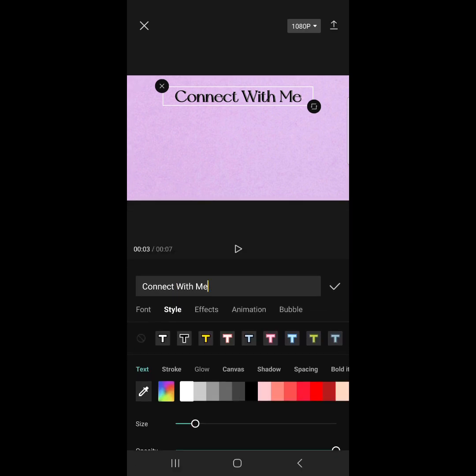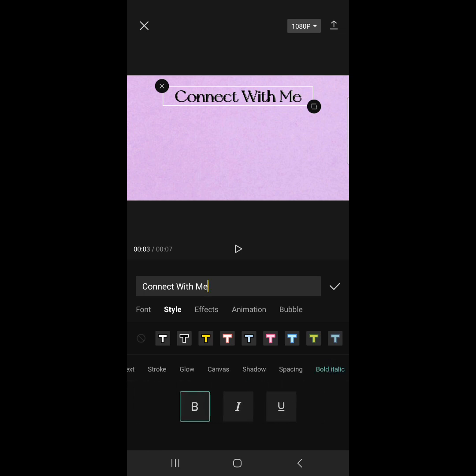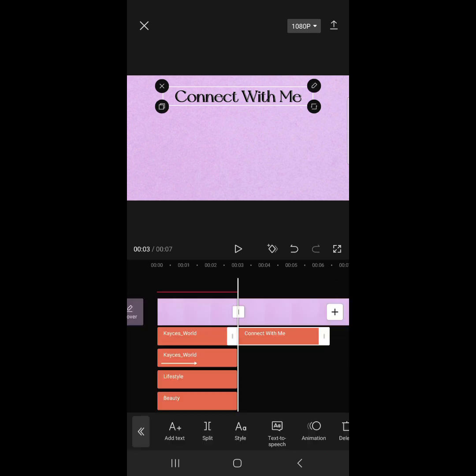Still at the style, you want it to be in bold, which is still in bold. Then we go to animation.